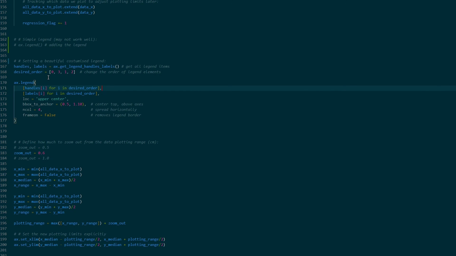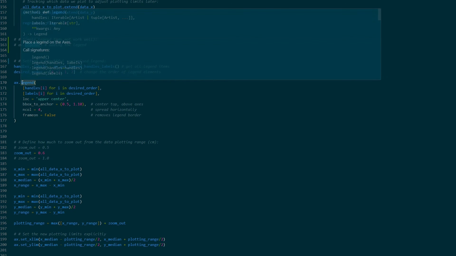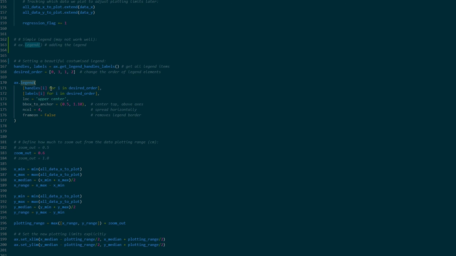So what I'm doing here, I'm controlling multiple parameters. I create this list called desired order, and I change the order of elements that I want to show in the legend. So first I would like to show the first data set, then second data set, and then the lines corresponding to regressions. And then I'm using this command legend to manually create the new legend in my desired order, and also I specify its location. The location will be upper center.